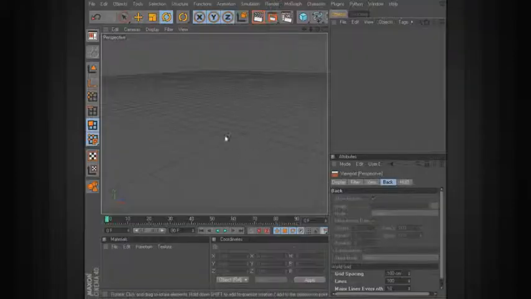Okay, so now that we've looked around the interface a bit, let's go ahead in the next lesson and concentrate on our 3D view, our editor window right here. And so we'll go ahead and take a look at that starting in the next lesson.